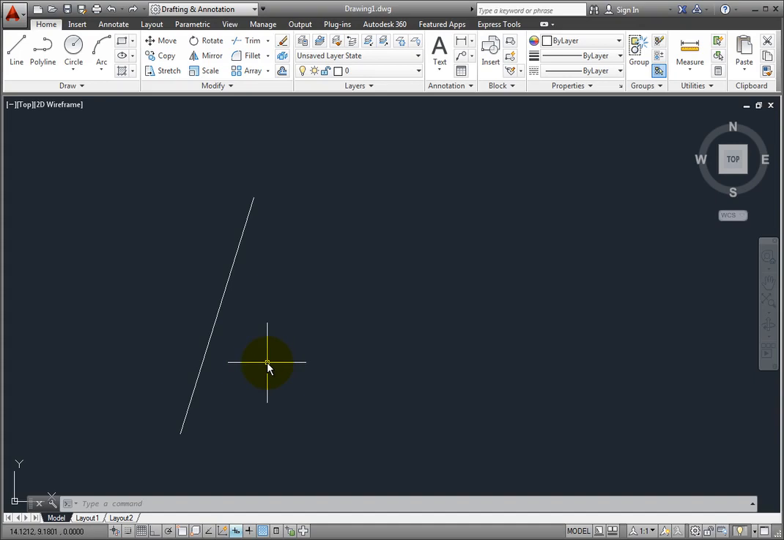If you've ended the command and the program is waiting for you to select a new command, which you can see by the fact that in the command window the command line actually says type a command, you can simply press the space bar to repeat whatever command you used last. So in this case, since the last command I used was the line command, pressing the spacebar repeats the line command. And I can see the prompt to specify the first point.